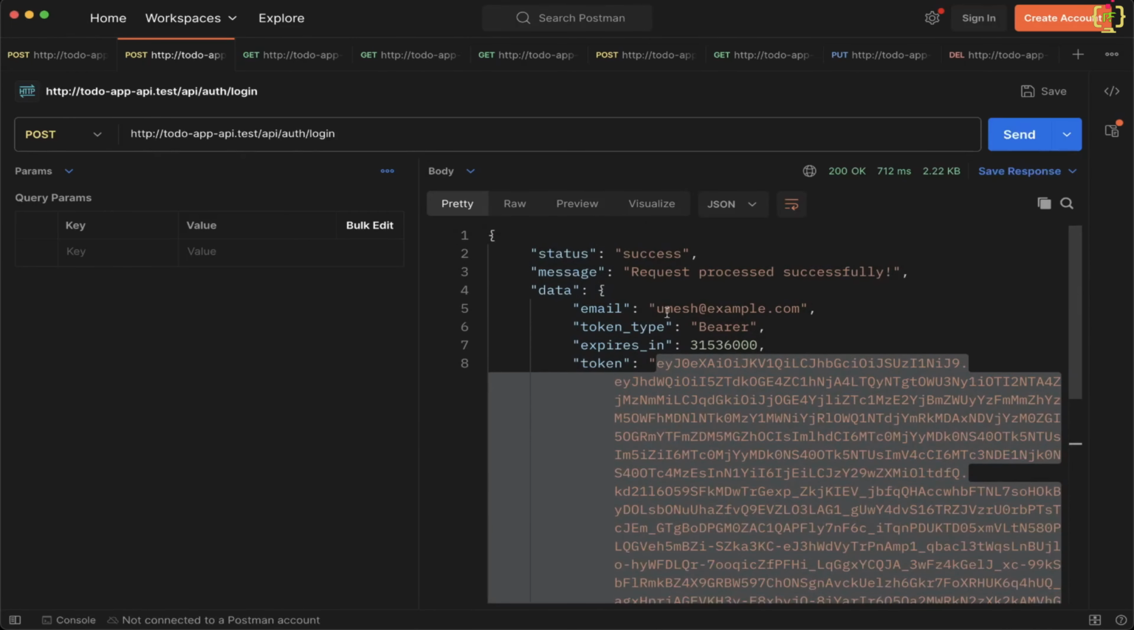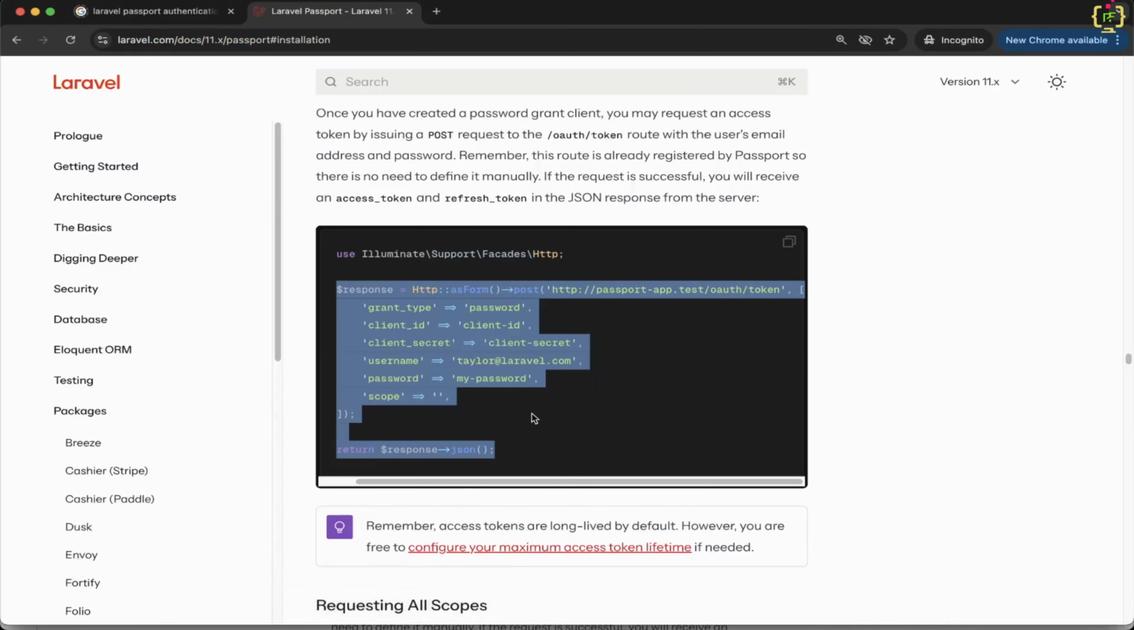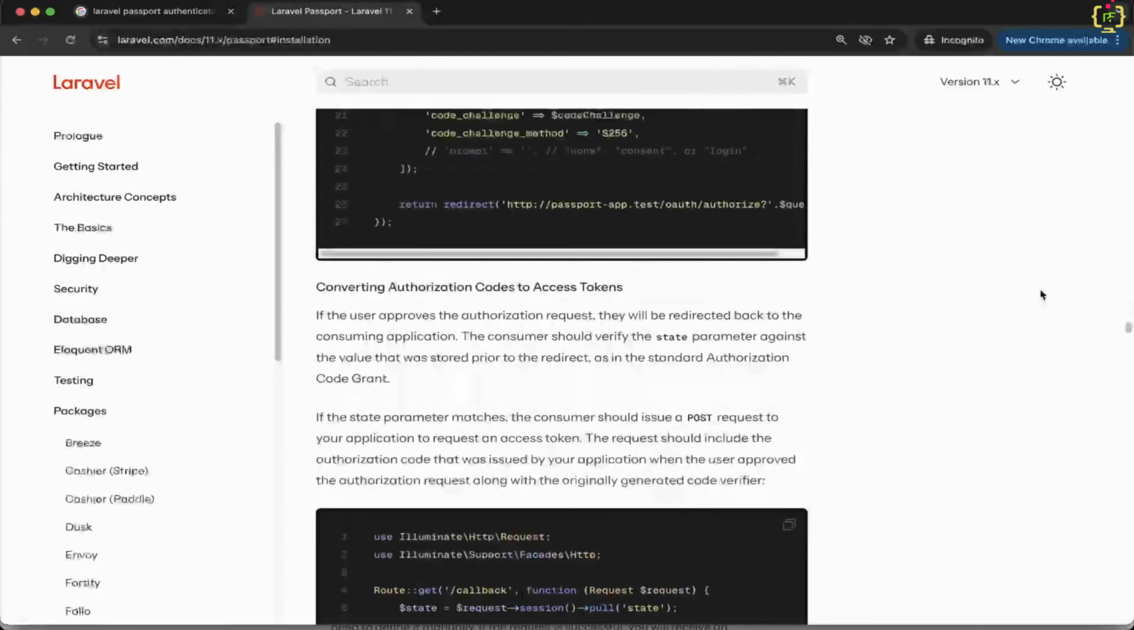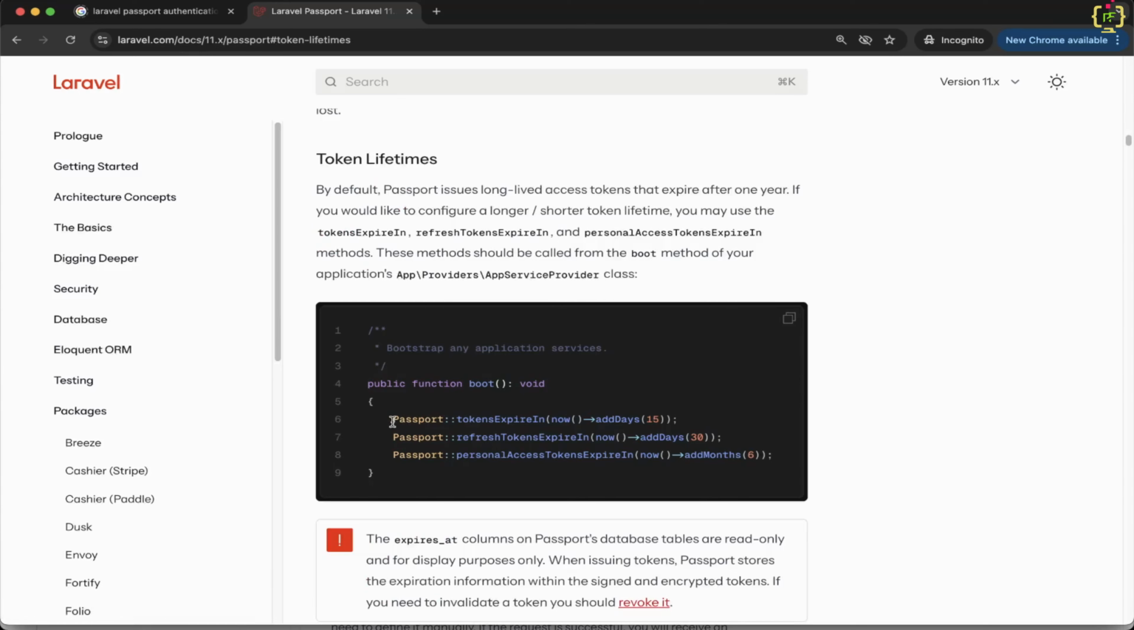Alright, so we can customize this in the app service provider itself. For this, Laravel Passport provides a function. If we come to the documentation again, and here you will have to scroll to top. Inside the configuration, we have the token lifetimes. Let's navigate to this. Here we have the tokens expiring time. So we have to set the expiry time for the access token. Further, we have the expiry for the refresh token and personal access token as well. So firstly, we will add the expiry for the access token only.